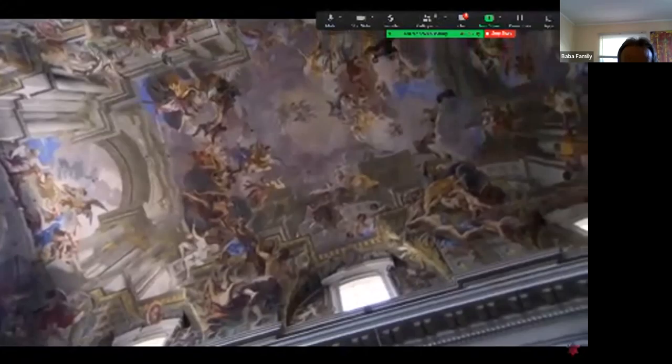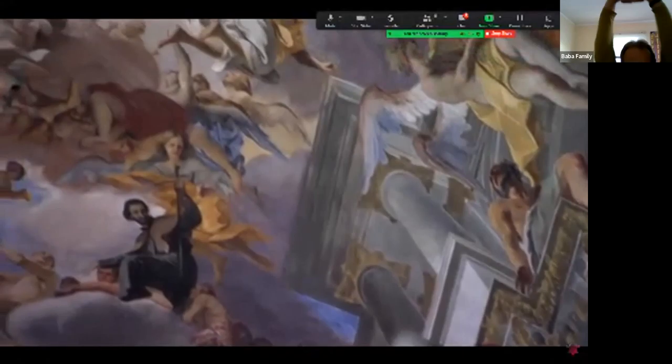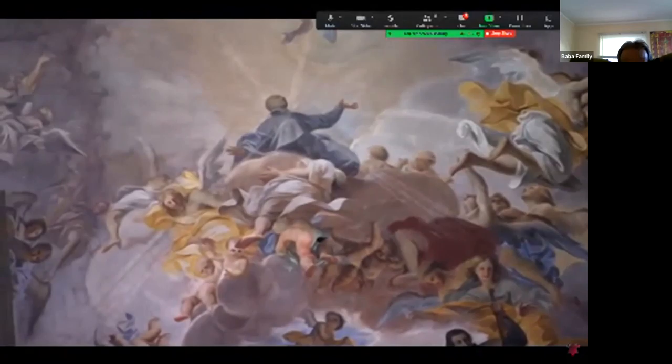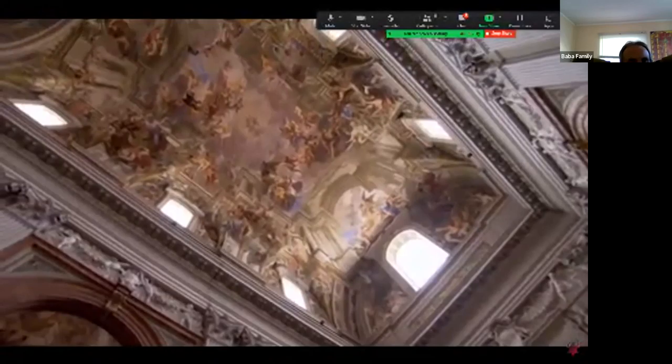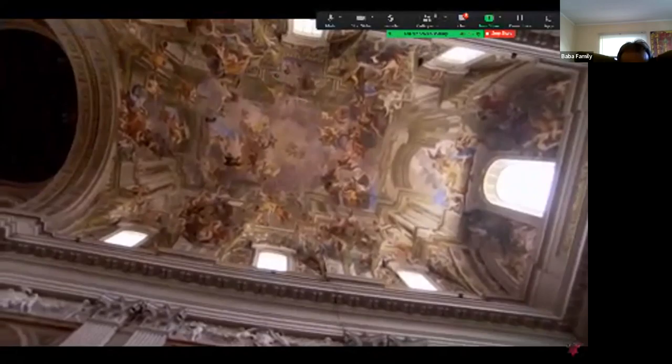We're in the Jesuit church of San Ignacio. It was built to celebrate the canonization of Ignatius Loyola, the founder of the Jesuits. That's him up there on the cloud. In 1626, Pope Gregory XV officially made Ignatius a saint. And all this could begin.